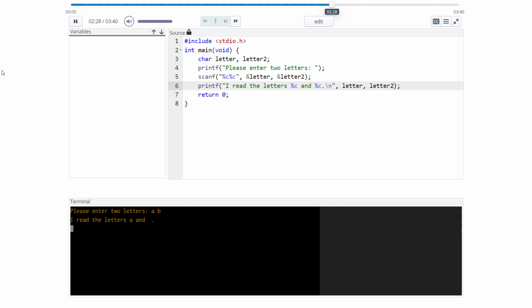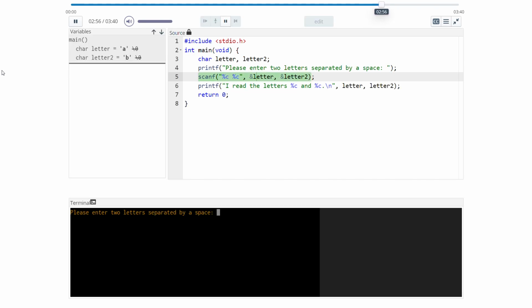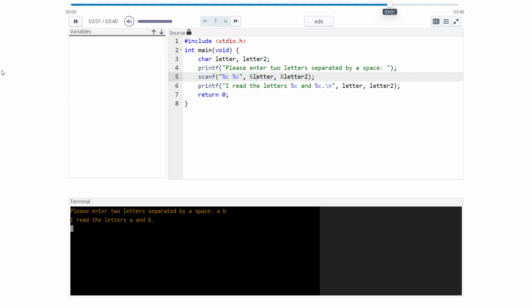So if I actually wanted the user to separate their letters by a space, I would have to, first of all, tell them that. Please enter 2 letters separated by a space. And then I would have to put that space right here in that format string in the scanf function. That way it would indicate to C that I first want the user to enter a character, then a space, and then another character. Let's give this a try. I compile and I run. There are 2 letters separated by a space, A space B, and now it actually works.